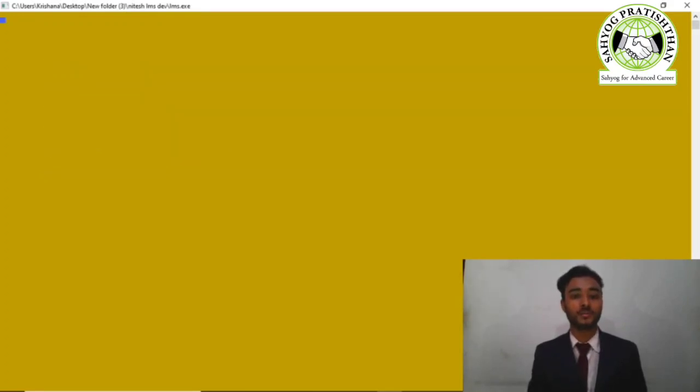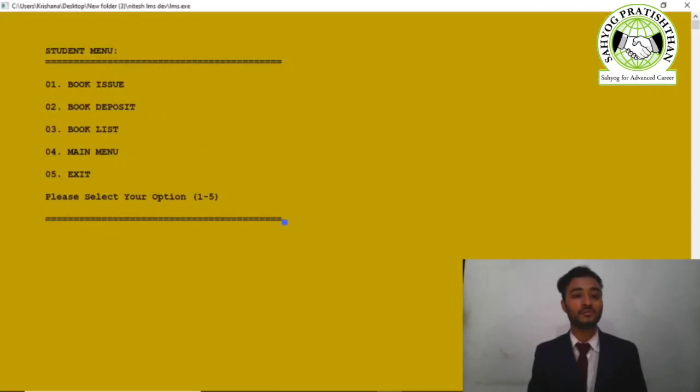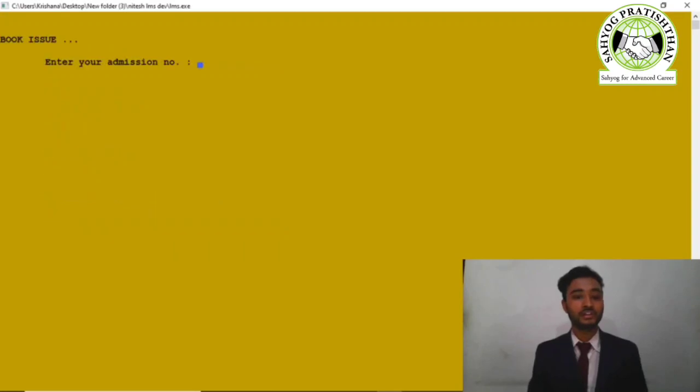So let's see the student menu. In the student menu you can find multiple options. The first one is book issue. In this section, the student himself can issue a book on his own. So for that he needs to enter his admission number. Let's take 1012. Now he has to enter the book number of the book that he wants to issue to himself. So let's take 108.